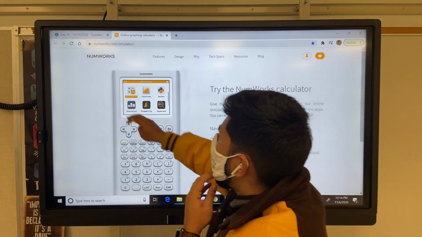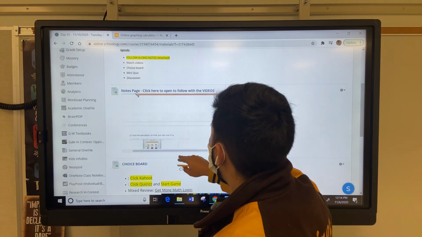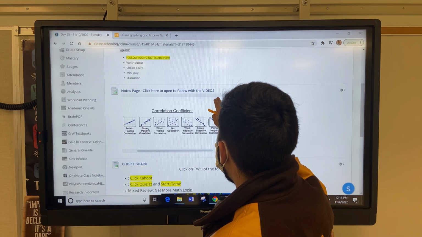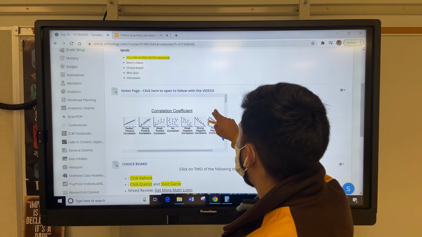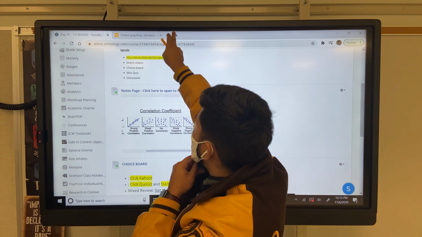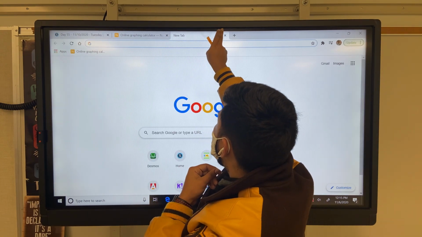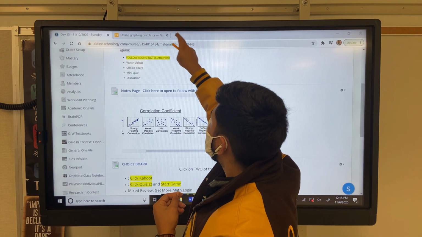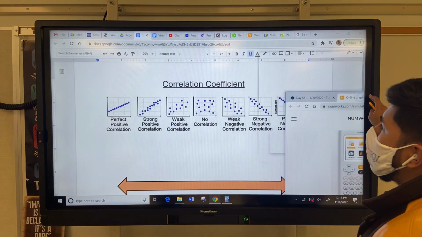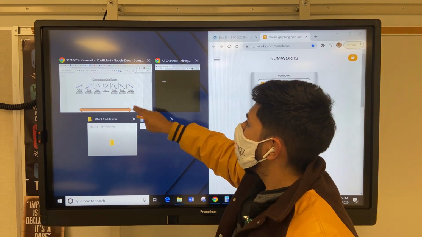Now let me just get the notes real quick. Let me see. Can I take this out here or no? Oh, I guess not. No worries. I'm gonna put this calculator right here on the side. I got the notes right there.